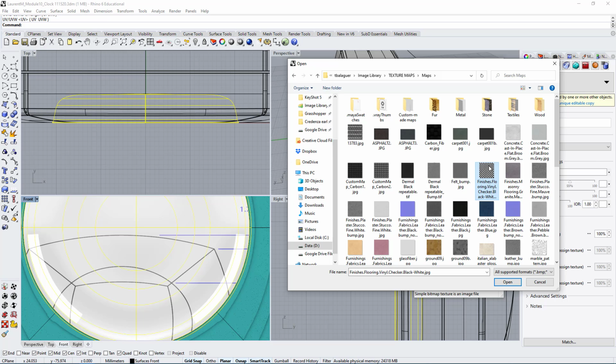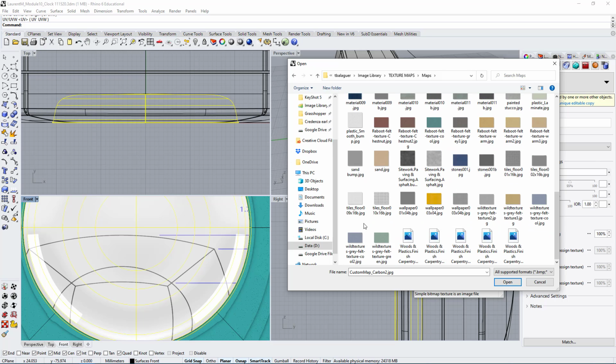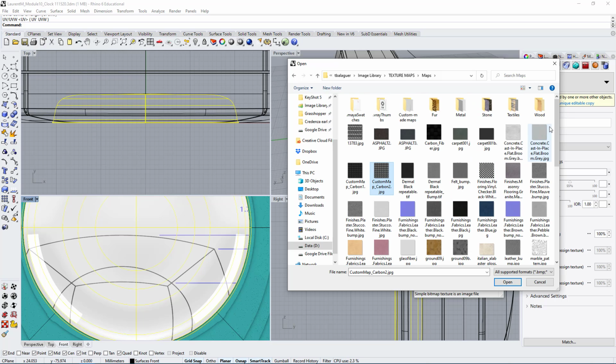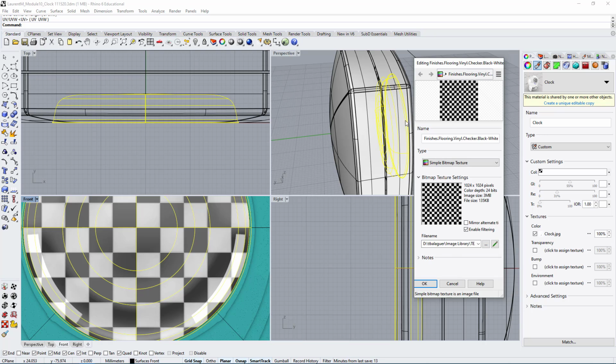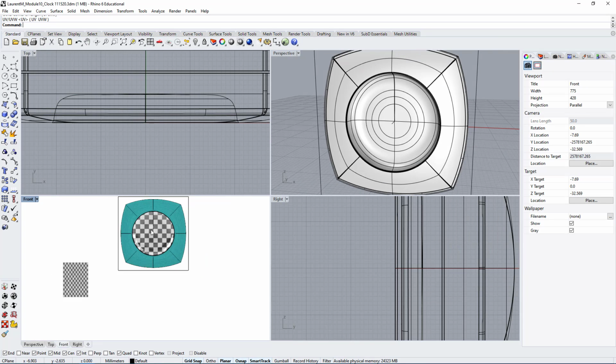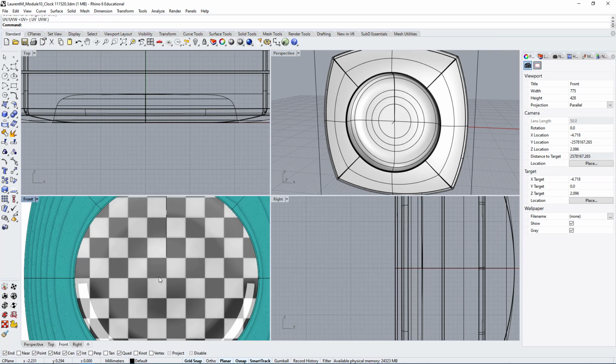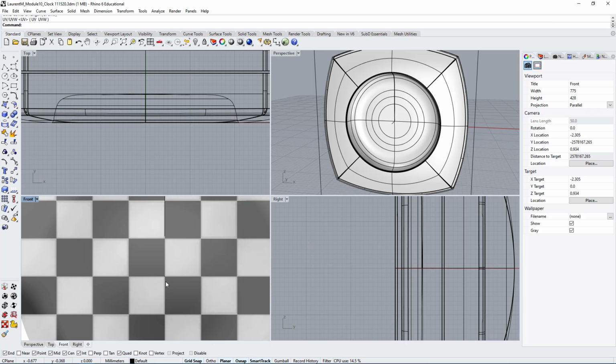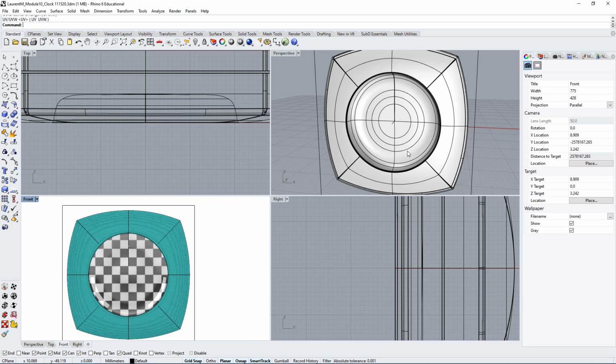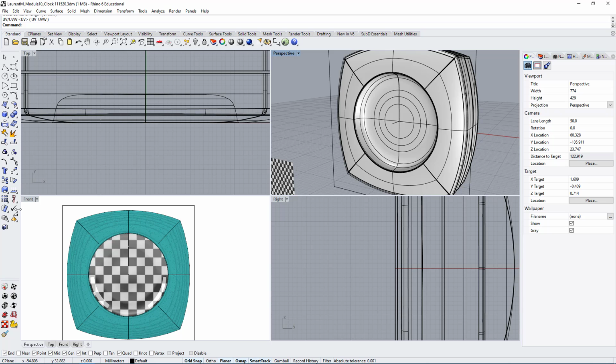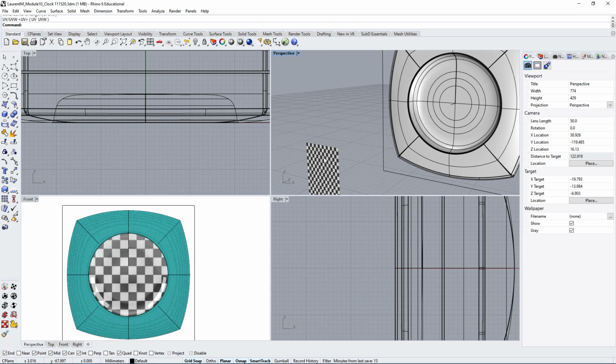So we can use something like this, black and white, or we can use something a little more fancy. I will just use this one. Open. So it's just a bunch of black and white squares, but you can see how this is a big improvement, right? It's not getting sucked into the middle of a shape. Now, depending on what you're doing, this may not be the right way to map something onto the object.